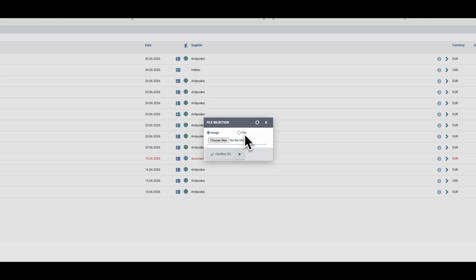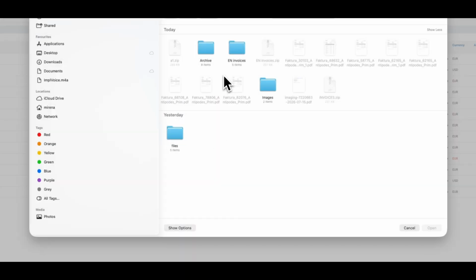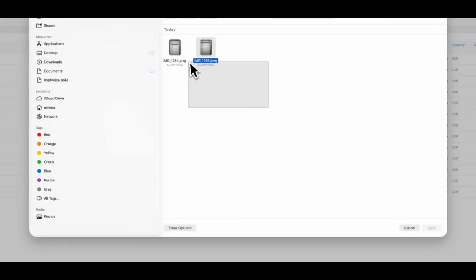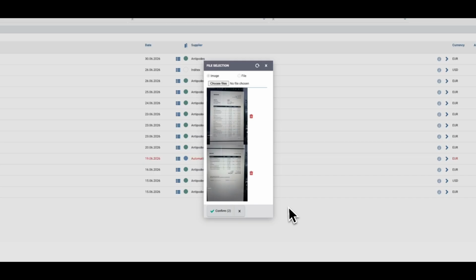The first option is images. You can upload photos from your computer, or if you're using a mobile device, open the camera and capture the invoice directly. The second option is PDF files or zip archives. The third option is email, provided that automatic email import has already been configured. In this example, we'll start with image processing. Select Images, then upload 1 or more photos of your expense invoices. Once the files have been uploaded, confirm the operation.